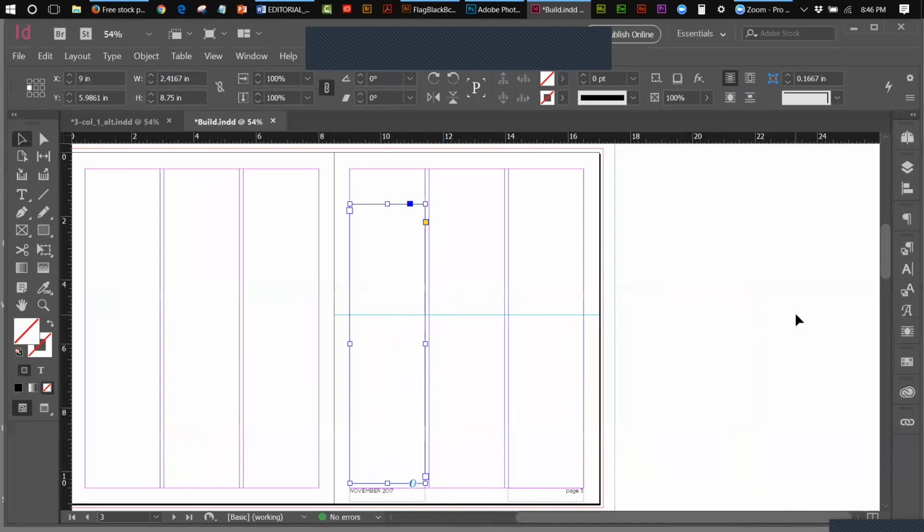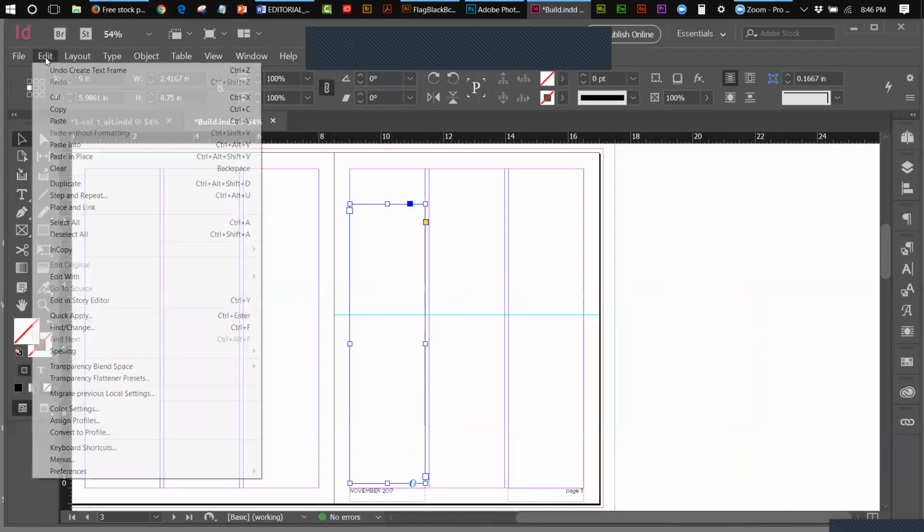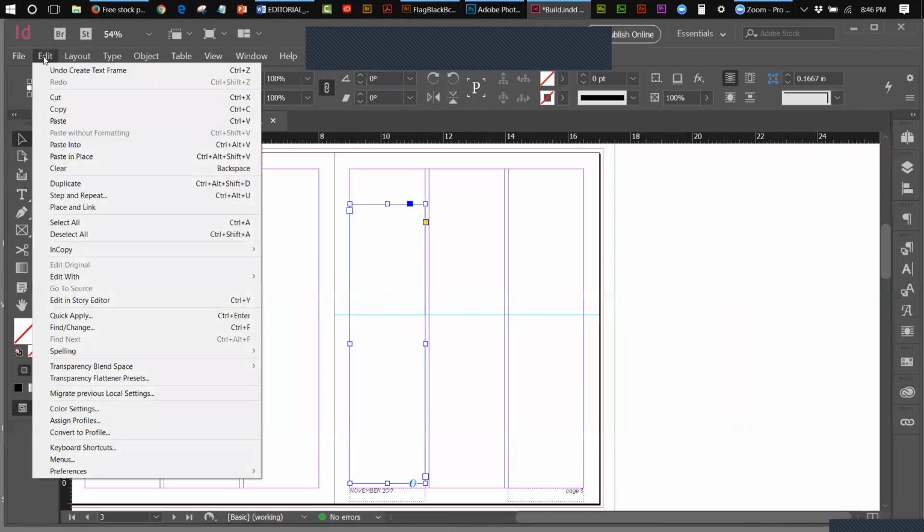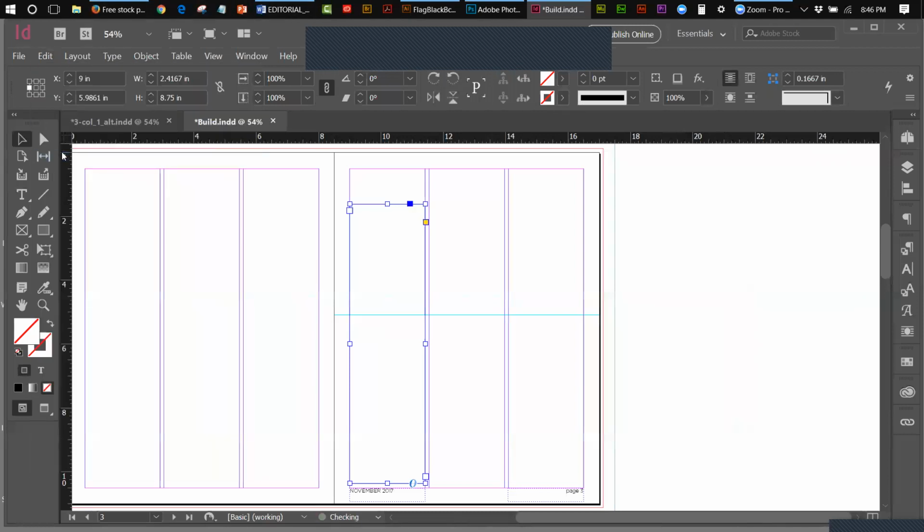Now, to make this really easy for yourself, I'm just going to go Edit, Copy, and this is legitimate. You can do this. It's no problem. And then Edit, Paste in Place. And now I have a second text frame. I'm just going to walk that second text frame over until I get it situated in that center column right there. Boom. And then I'm going to go Edit, Copy again. Edit, Paste in Place. And then I'm going to use my right arrow again.